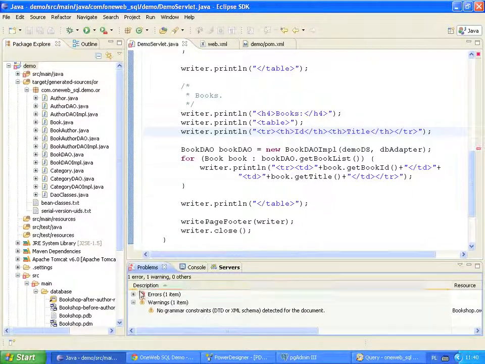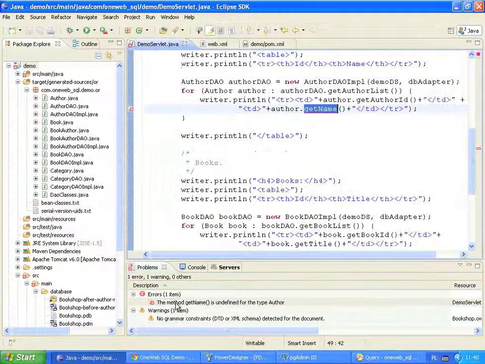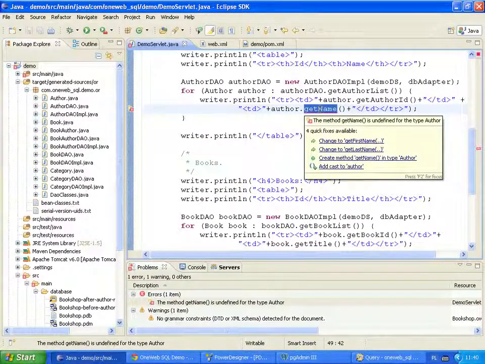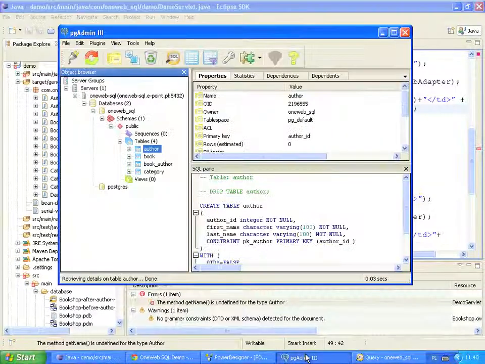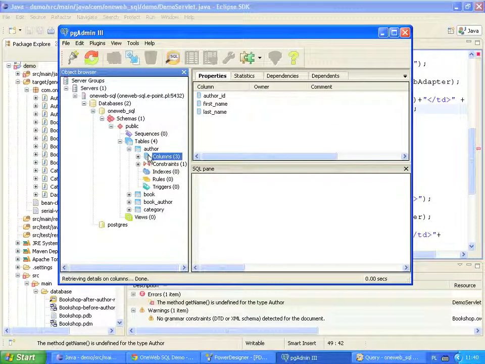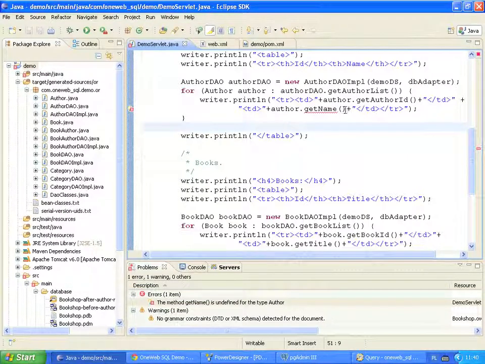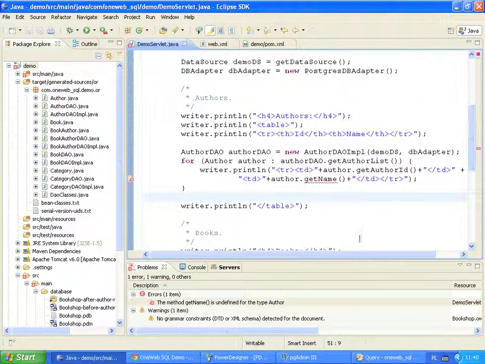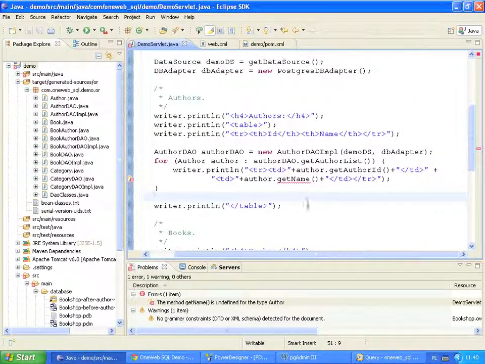The Problems view shows a new error, so we jump to the offending code. What happened is that the author class no longer contains the getName method. The method is missing because the name column is no longer in the author table. Now the table has 2 new columns, first name and last name. So instead of the getName, OneWebSQL generated the getFirstName and getLastName methods, 1 for each column.